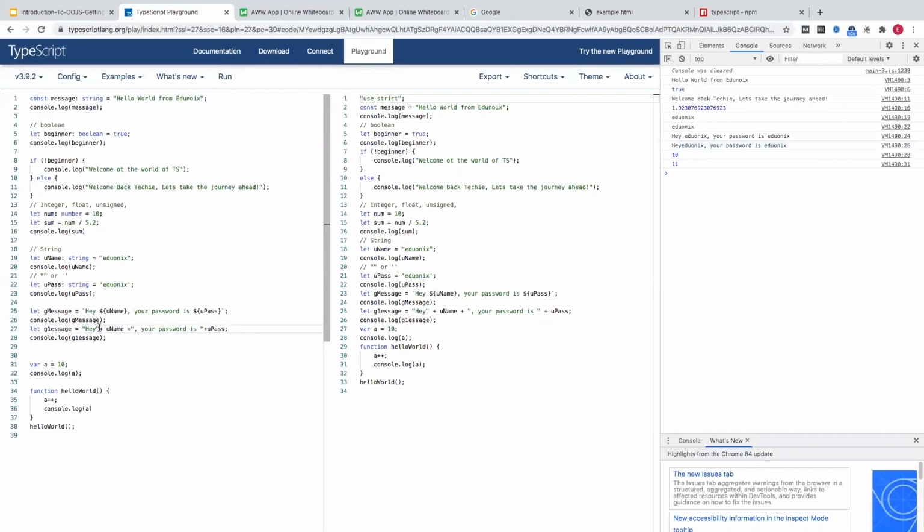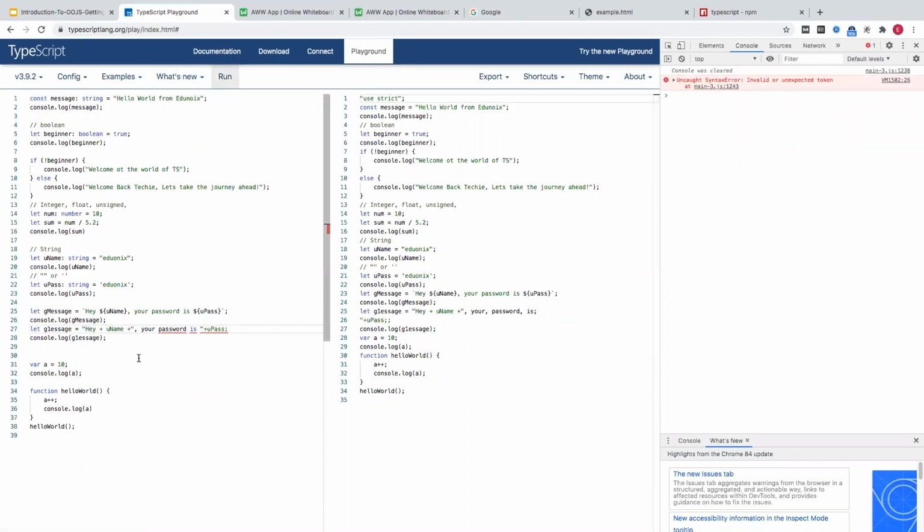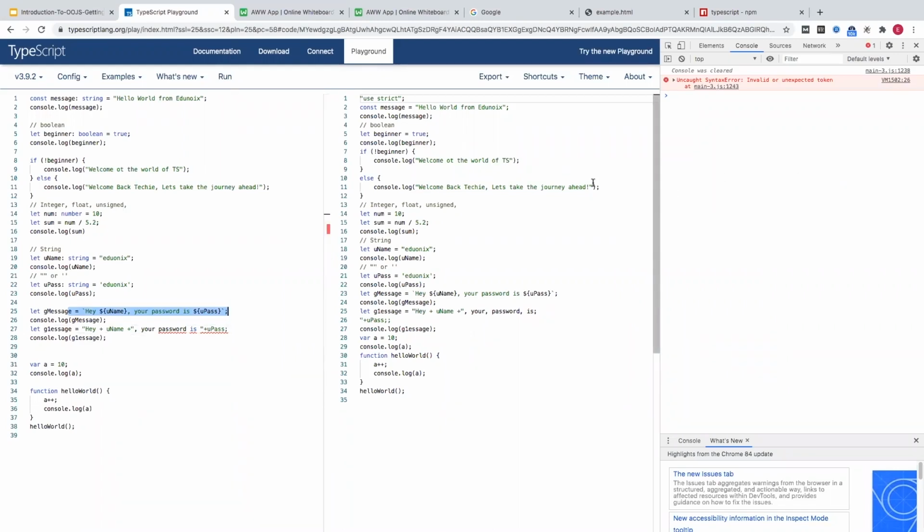Even one wrong closure would give me an error on the compilation and would render my code unutilized. That is the power of templating which is there in TypeScript. Correct, guys? Are we good till this part? Guys, are we good with this part till now?